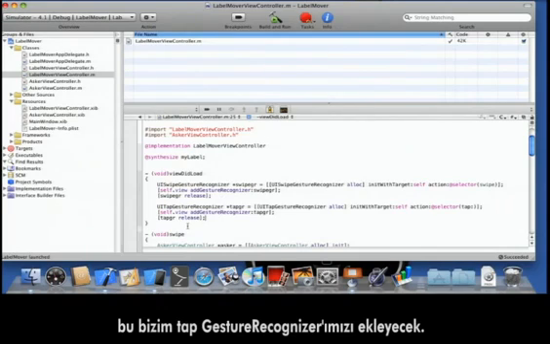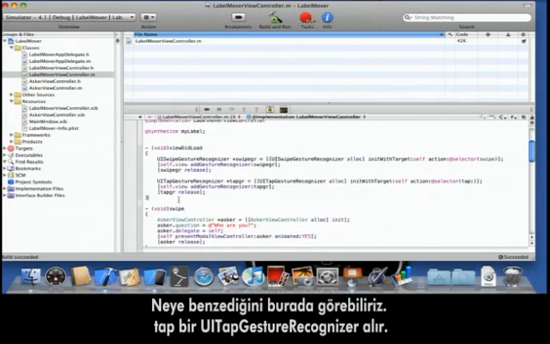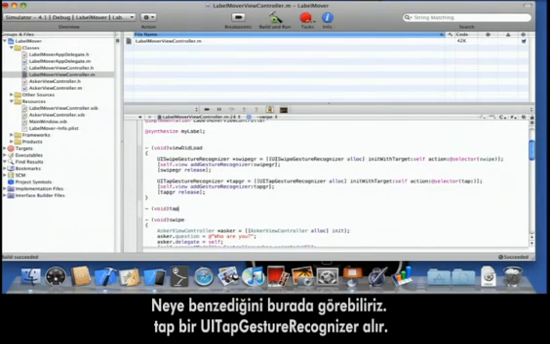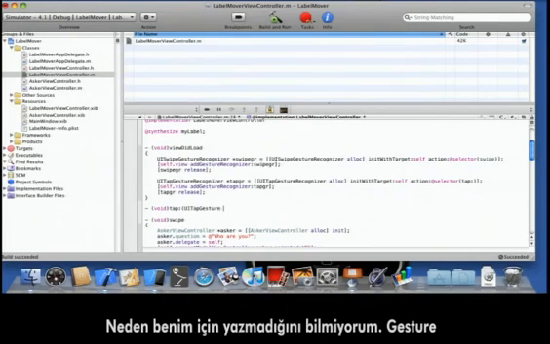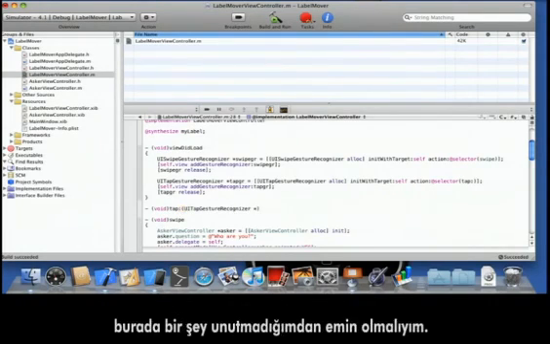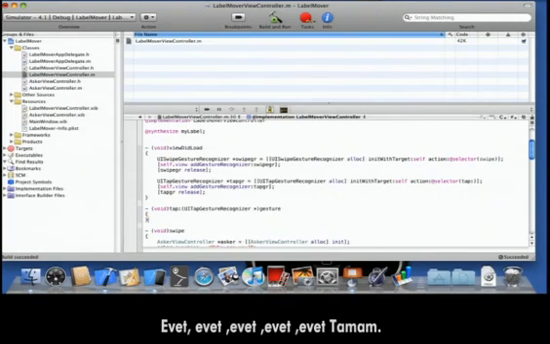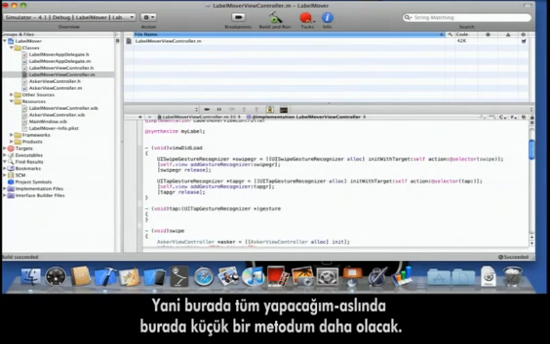Okay, so that adds our tap gesture recognizer. Here's what it looks like. Tap takes a UITapGestureRecognizer. I don't know why it's not typing that for me. Gesture. I'm sure I'm not forgetting anything here.